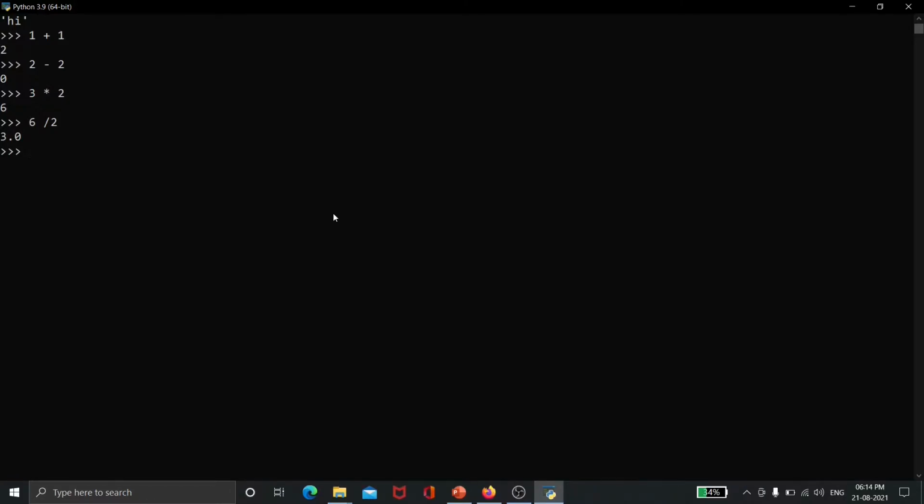Here we will see the division, why it's returning 3.0 while dividing. Python does this as a special thing. If you want a whole number, you have to use the double slash, which is floor division, as you see here. Let us see. You will receive a whole number, 3.